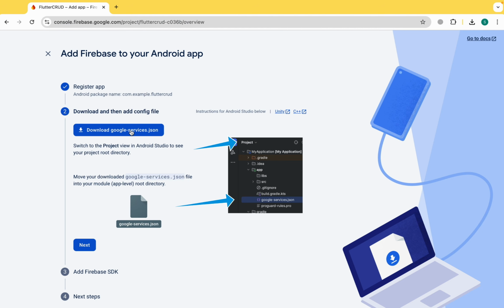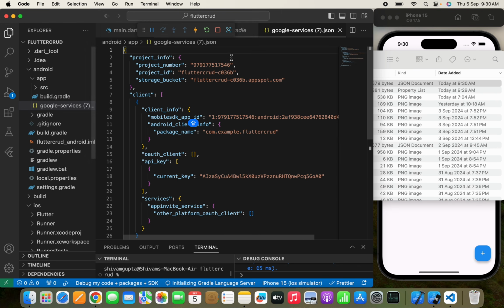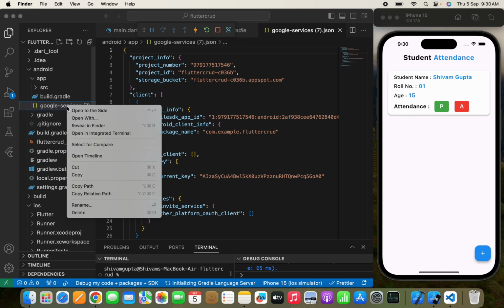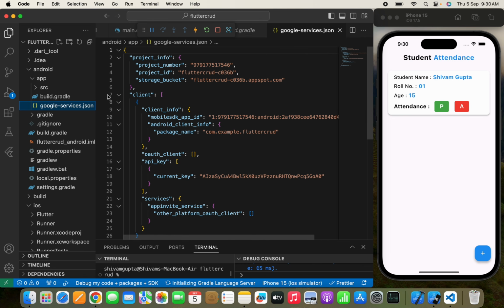And now download the google-services.json file, and here you find a file, open the folder and paste it in the Android app folder, and don't forget to rename this file because it should be google-services.json. So if you have any number written in between, simply edit this file name and make it google-services.json. So here it is done.